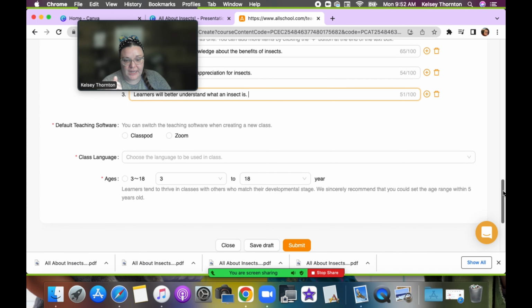One is usually okay. So now your next final steps. All right, so you can either choose ClassPod or you can choose Zoom. Now I know several of you are like, ClassPod, it's a little wonky, I'm not really sure, so you can choose Zoom. Whether you use ClassPod or Zoom, you would still have to upload your course.